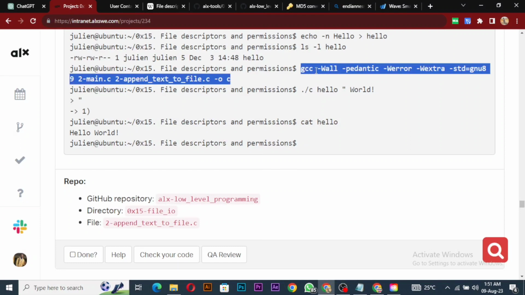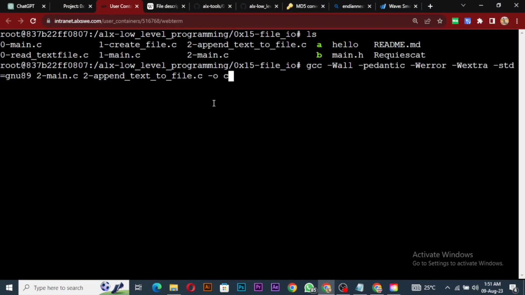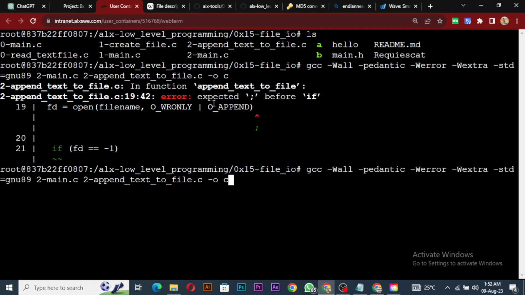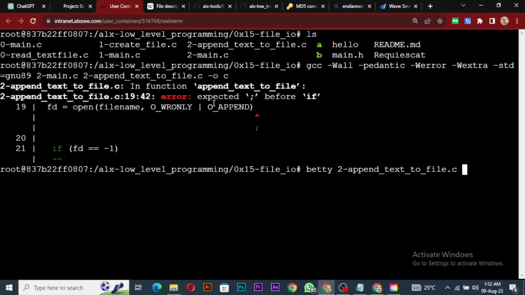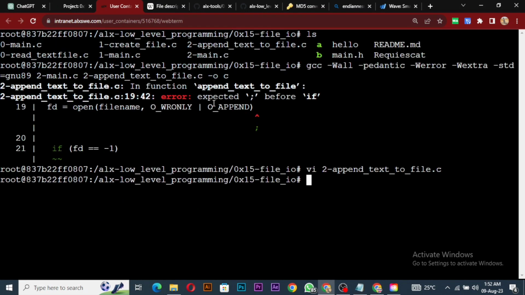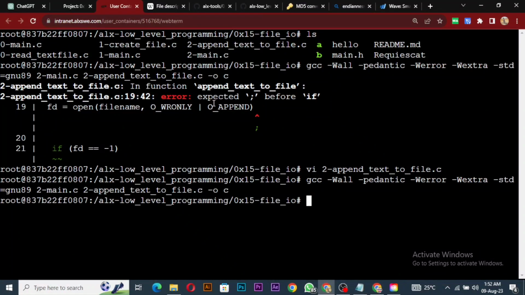Then GCC this. So we are supposed to get this. No, we'll run it like this. So let me first compile and see if we have any error. Okay, if fd equals to -1. Okay, yeah, open supposed to have a semicolon. Where is it here? Okay, so let's try again. Okay, it worked. So let me clear it.